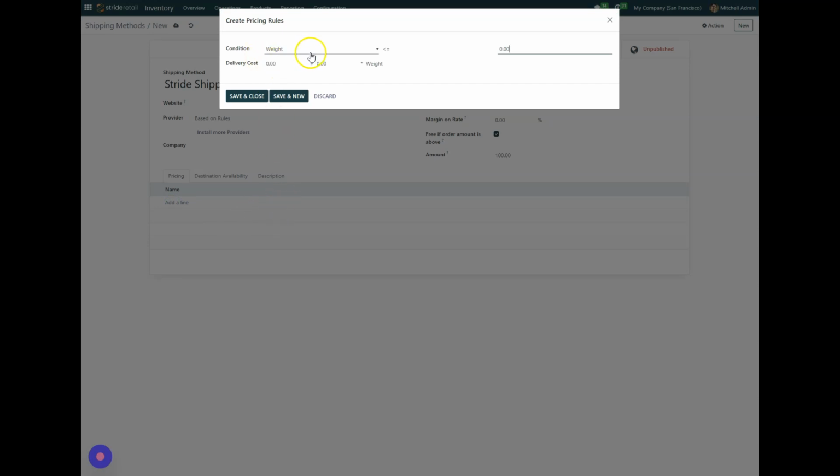So our condition, we want to do it based on price. We're going to say if the price is less than or equal to $50, we are going to make the delivery cost be $10. And then if we wanted to, we could say plus something times the weight. If you don't have weights in your system, then you can just leave that as 0, and it will just be the $10 plus 0.